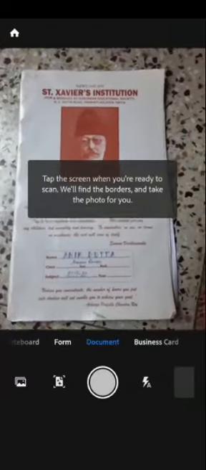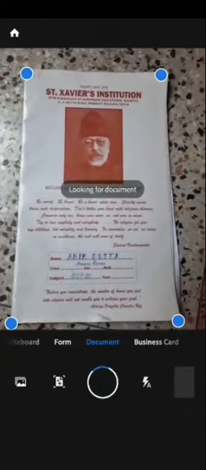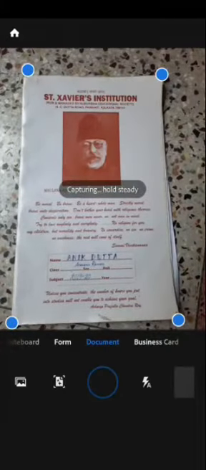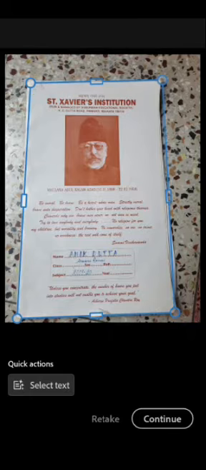Then place your document on a flat surface and hold your phone above your document. Then tap the screen once when you are ready. Then the app will automatically select your document and it will scan your document automatically. Okay, it's done. Then you can readjust the corners, the portion of your document which you want to keep in the PDF, just by dragging it with your fingers like this and then click the continue button.